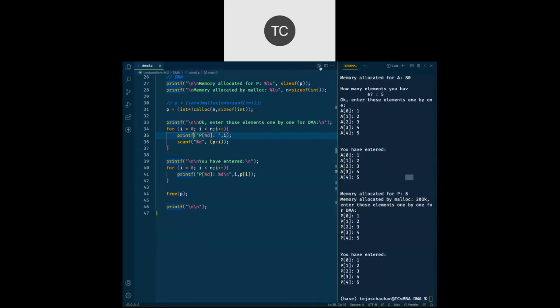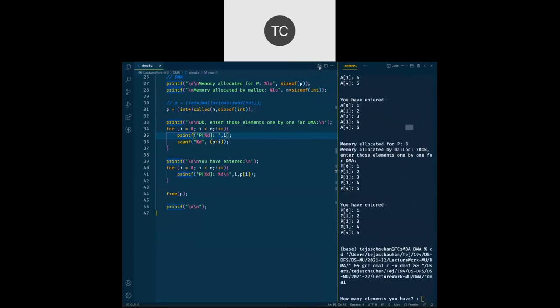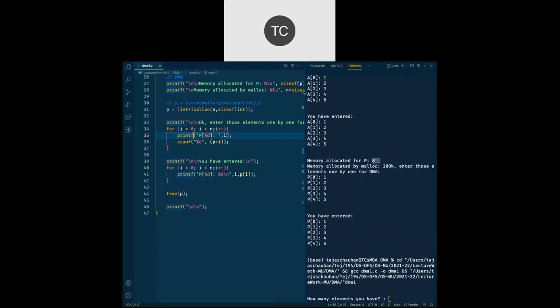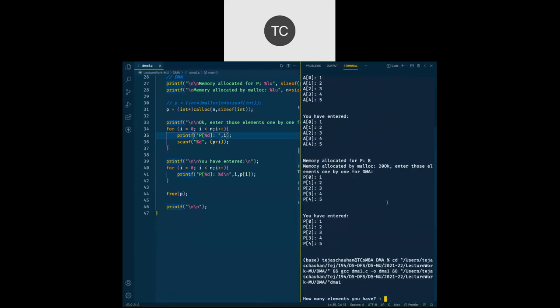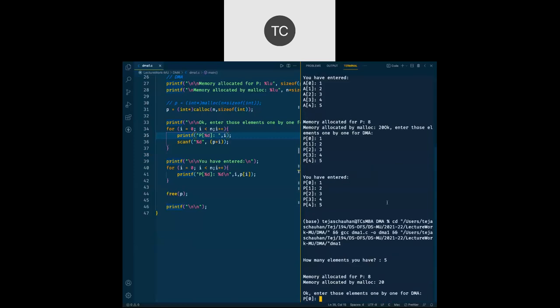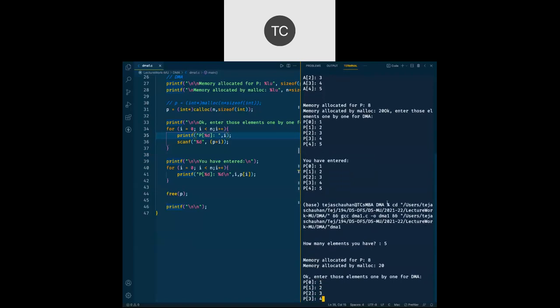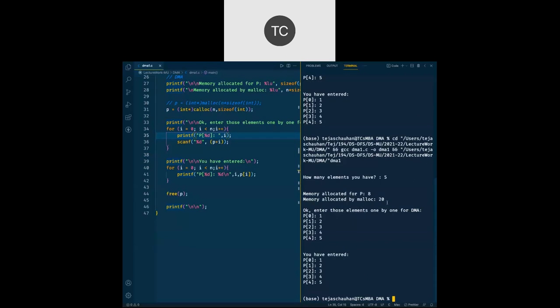Any shortcut to run this code? Yeah, it is Control Option N. I'll try that next time. So how many elements do you have? I'll say 5. Then again 8 bytes for the pointer variable, 20 bytes for the number of elements 5, and then 5 values. Same answer. So instead of malloc, calloc is also working properly.